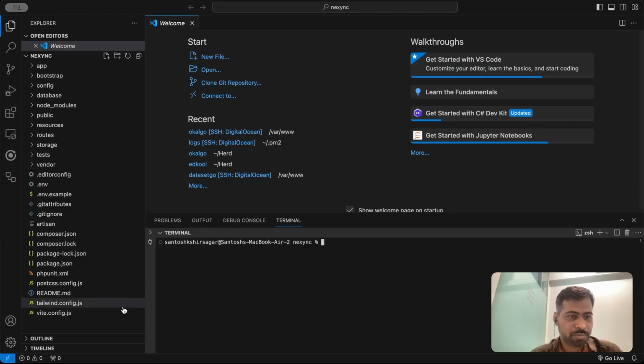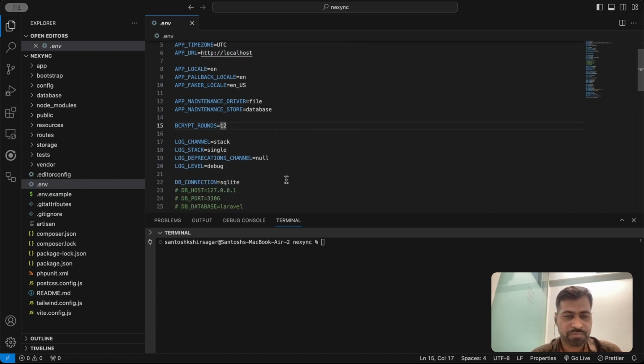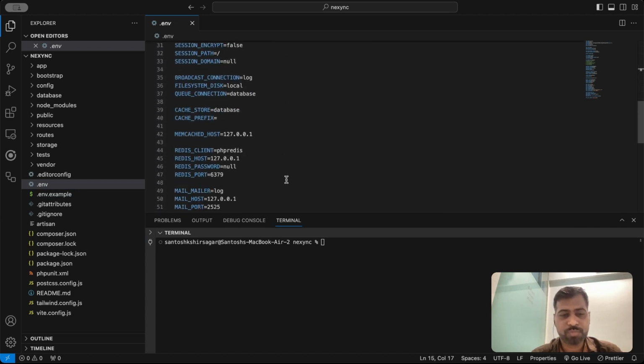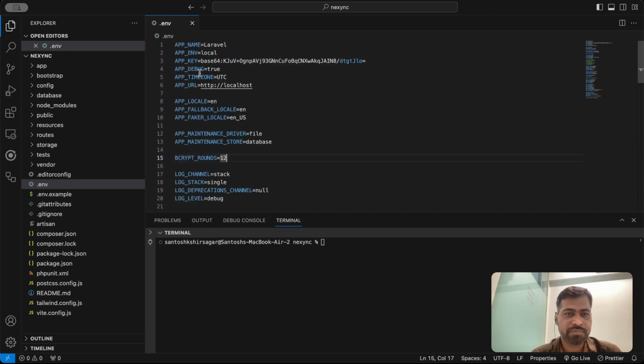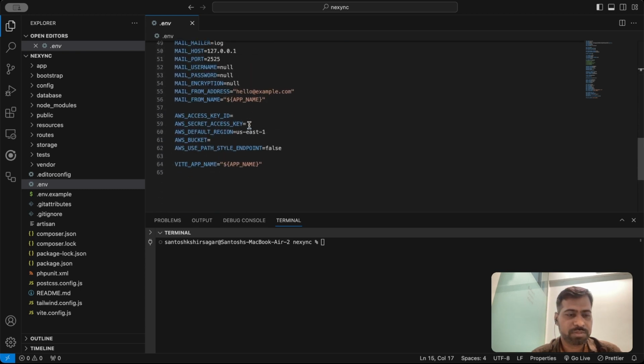So basically this is our project. In the Laravel framework, they have so many directories and files. First of all, I will show you this .env file. It will have key values and all the configuration, and we can add more configuration to it. By default, it will have the application configuration, database configuration, session, AWS and all these things. So we can add more keys into this particular file.